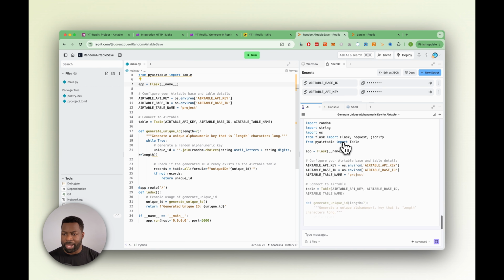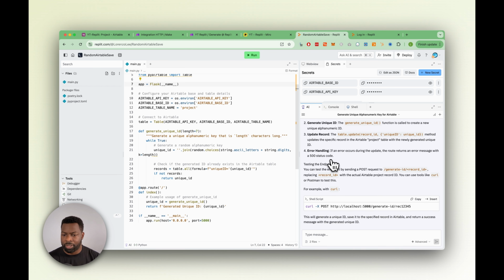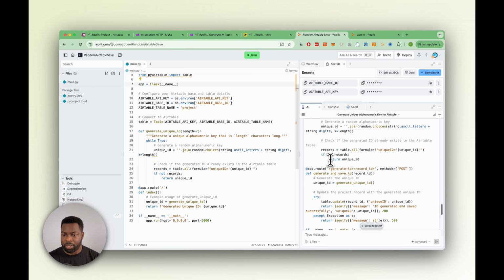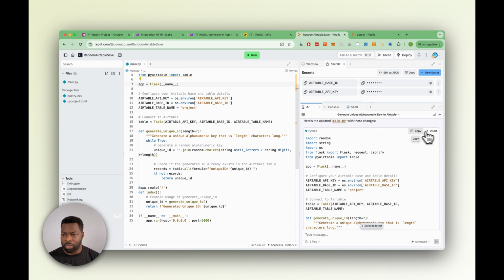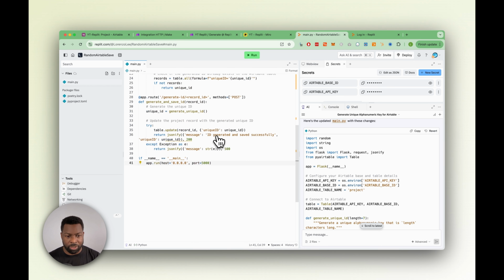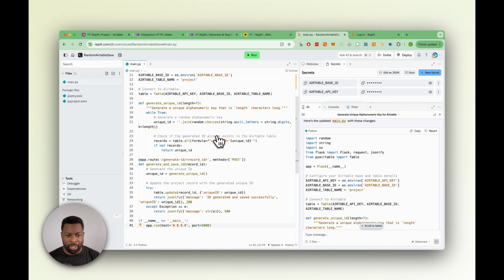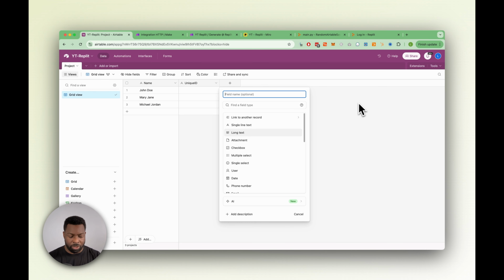My mind's always trying to write something that a prompt can understand. So every now and then it takes me some time. Anyways, all right. So it updated this code. Let me copy this. Delete this. I'm just going to reinsert and unique ID. So let's go to Airtable, add a field called record ID.